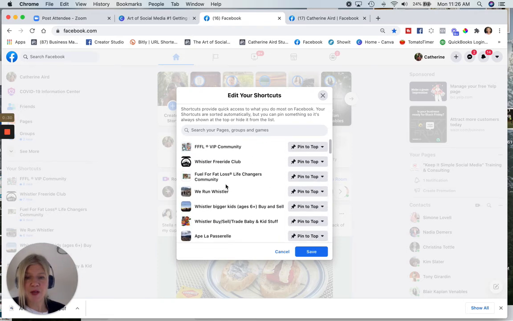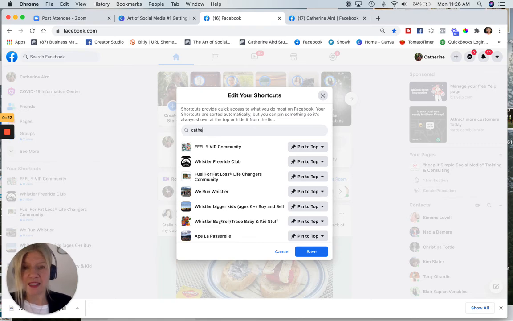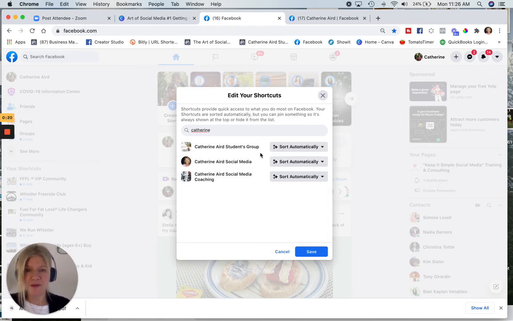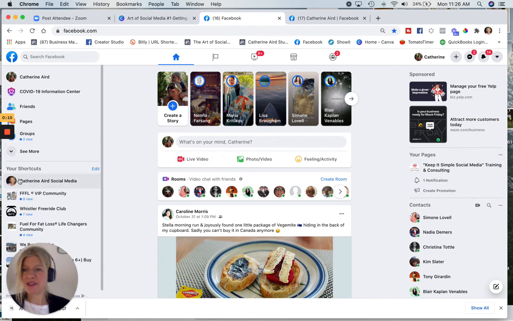So if I wanted to have, say, this group, I can decide to pin it to the top. So these are all things that you can look for. I can say Catherine Aird Social Media, and then I can say this one and save. I'm going to pin it to the top and save. And now when I go here, see, I have it as a shortcut. So essentially, this is how you can maneuver.